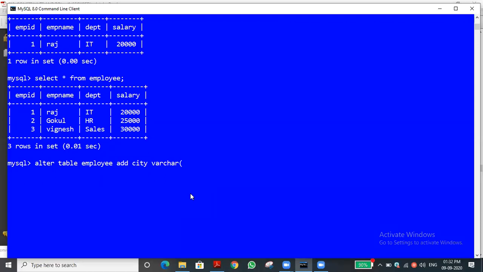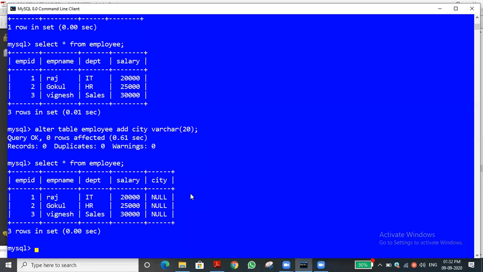Now the new column will be added. Let me run this query. You can see the city has been added. Have you understood? Previously, employee didn't have the column city. Now it has the column city. How to insert the default value? We didn't set it, that's why it is showing that there.